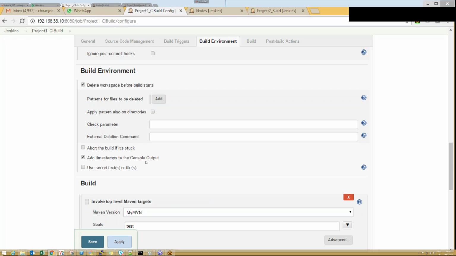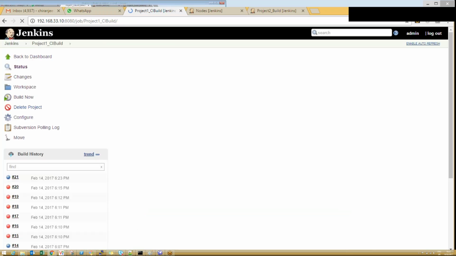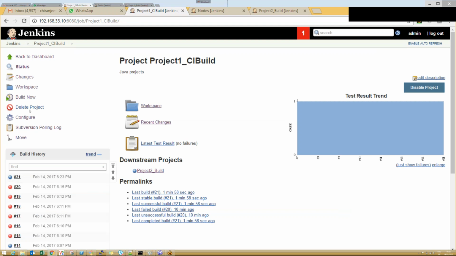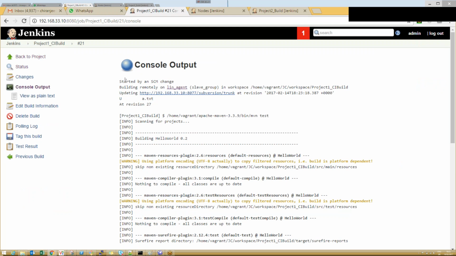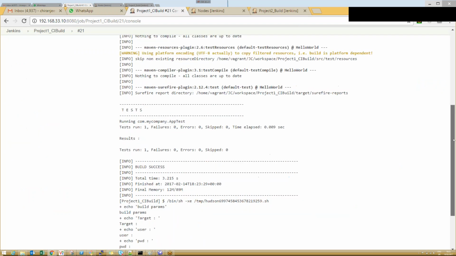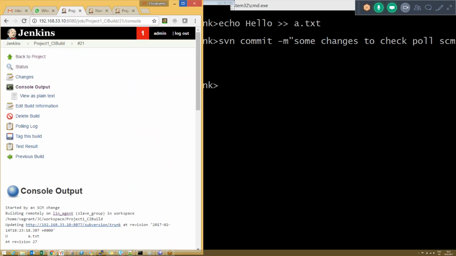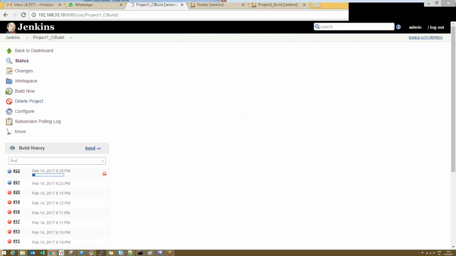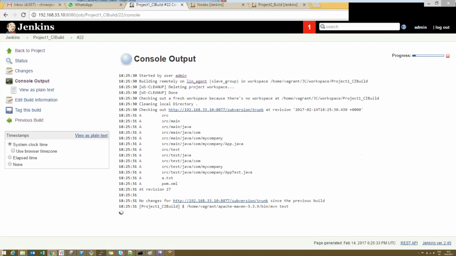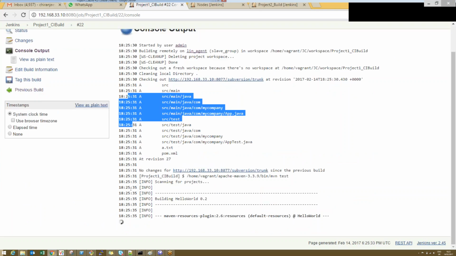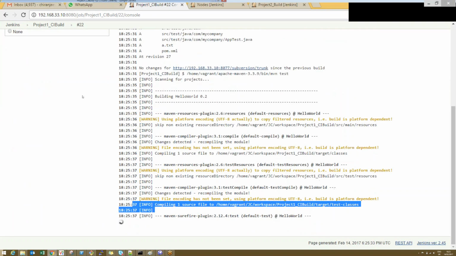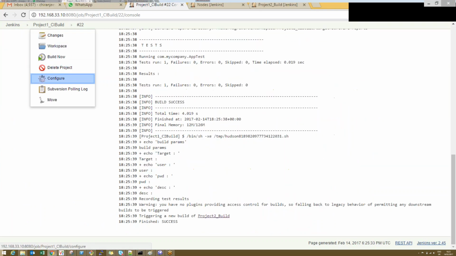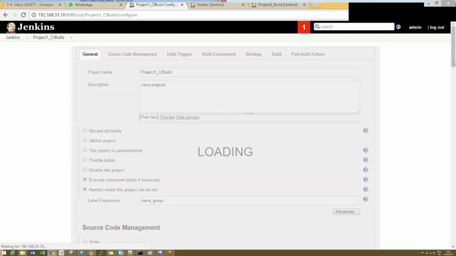Add timestamps to console output. Okay, this I can show it to you. What exactly it means is, you look at this. Did you see any timestamp here when it started, when it finished? You don't see it. Now after adding that, you try to build it now. Can you see timestamp 6:25, 31 seconds, 35 seconds, 36 seconds? This is called adding a timestamp to your console output. That's it, nothing else.